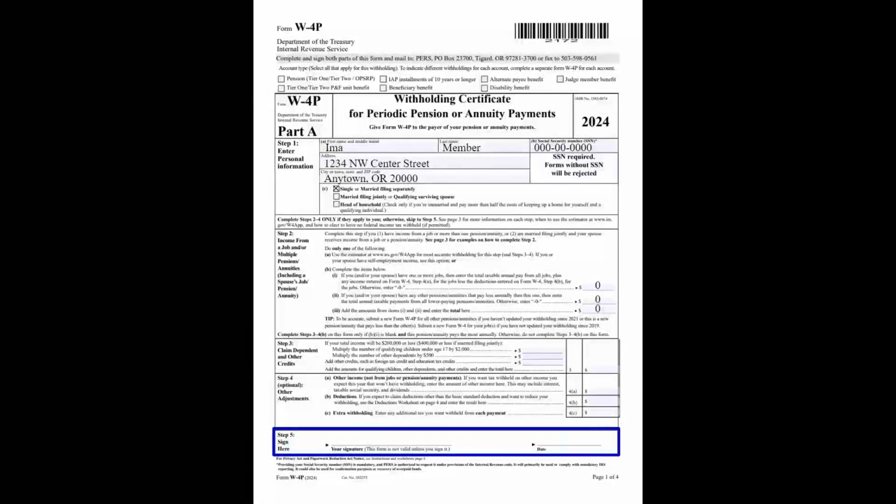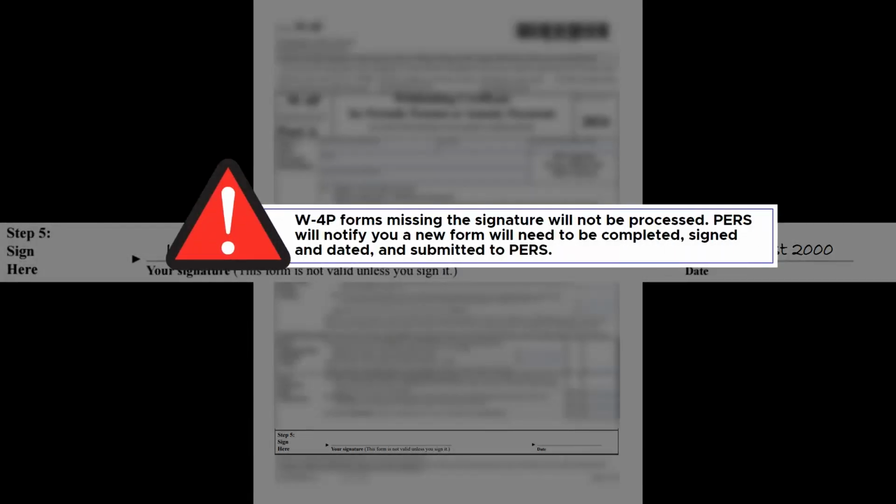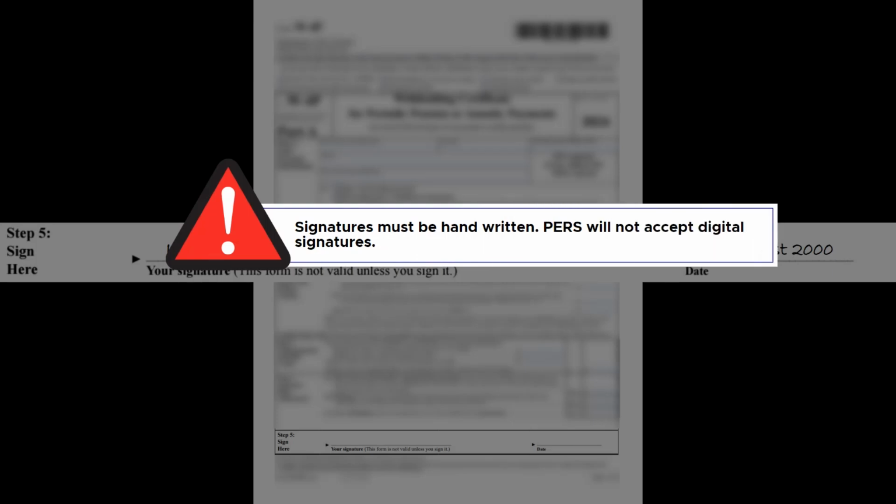Sign and date. In Step 5 of Part A, it is required you add your signature and the date. Please note, W-4P forms missing the signature will not be processed. PERS will notify you a new form will need to be completed, signed and dated, and submitted to PERS. Signatures must be handwritten. PERS will not accept digital signatures.